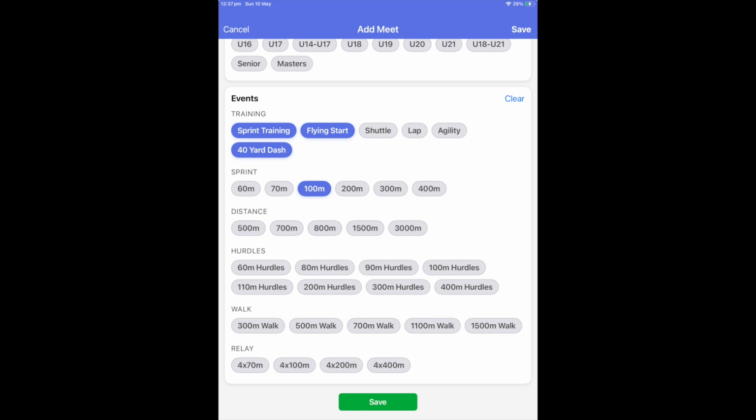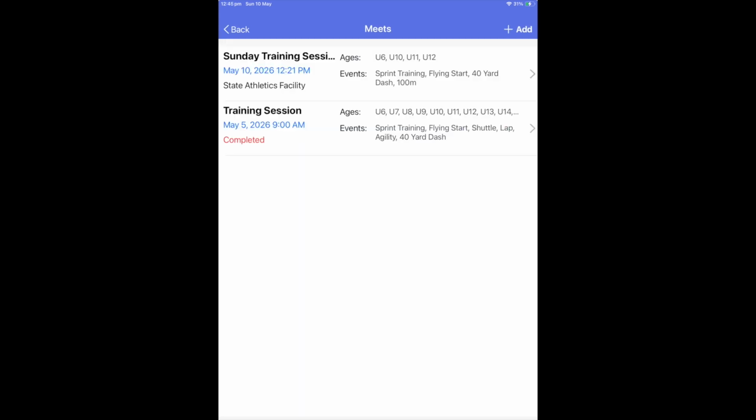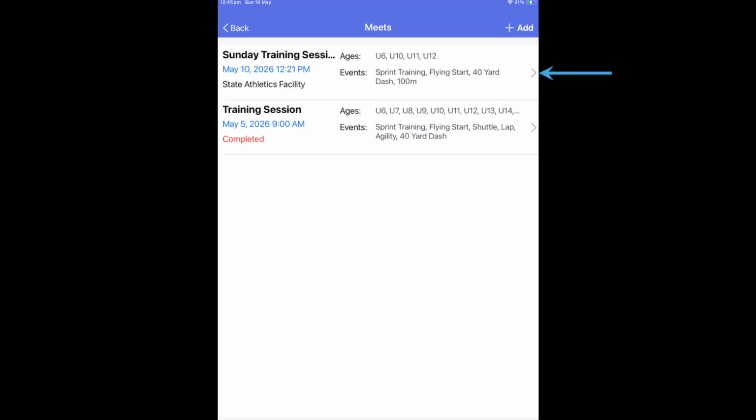Once you're happy with everything, tap Save. Your meet now appears in the list. Tap it to select it, and you'll be taken back to the Event Setup page with that meet loaded and ready to use.